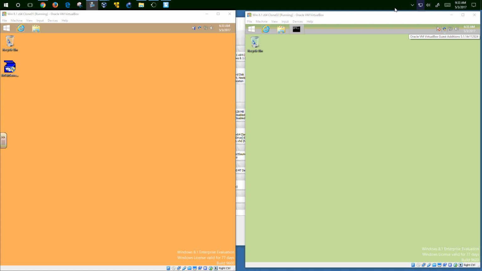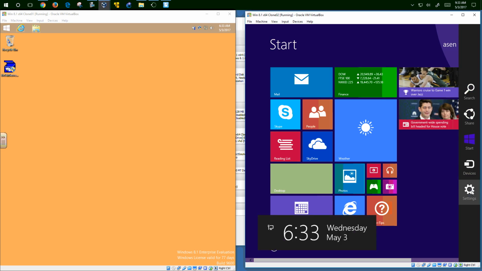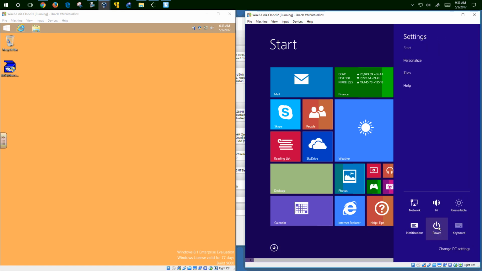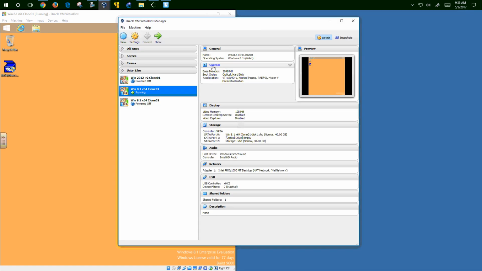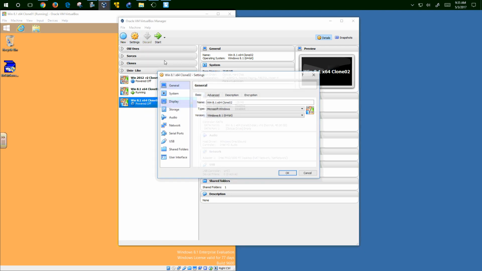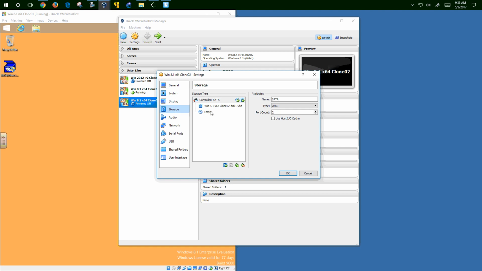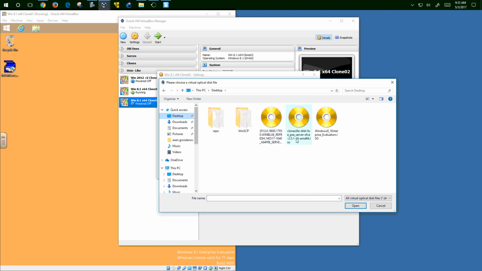Now the next thing I'm going to do is shut down the machine 2, the clone 2 machine, from which I need to create the image afterwards. I'm going to create the image of the whole disk. I'm going to click on the settings and shut it down. Once it's done, I'm going to go to my second machine from which I'm going to take the image. I go to the settings, then storage. I'll click my empty CD and choose from my desktop the Clonezilla Live Edition, this one which is the 64-bit edition. Okay.